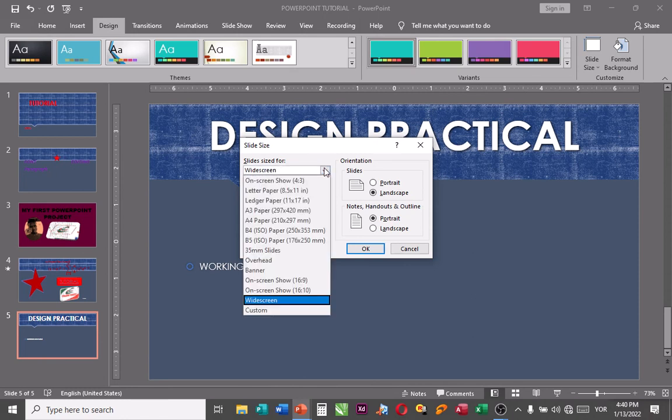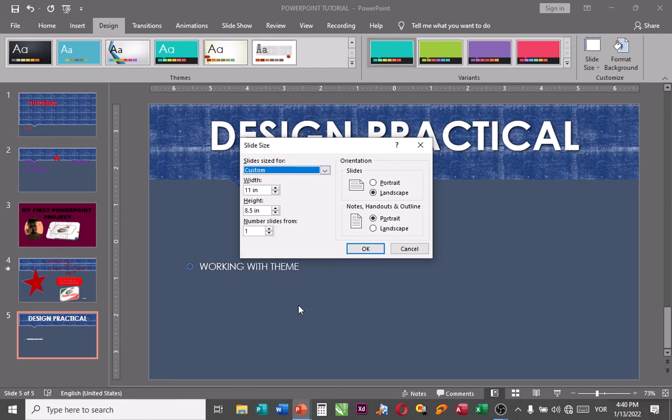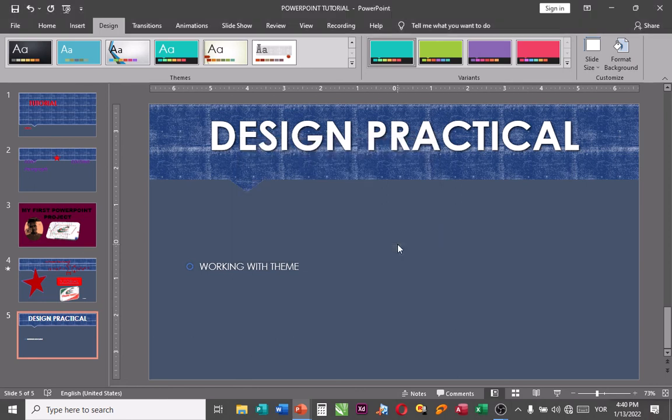By customizing it, you can change it to pre-designed custom or go to your customize option. You can increase the width from 11 inches to 36 inches, 42 inches, then the height to 12 inches, and so on and so forth. After that, you click on your OK. But I'm okay with this now. I'm not going to change the size.